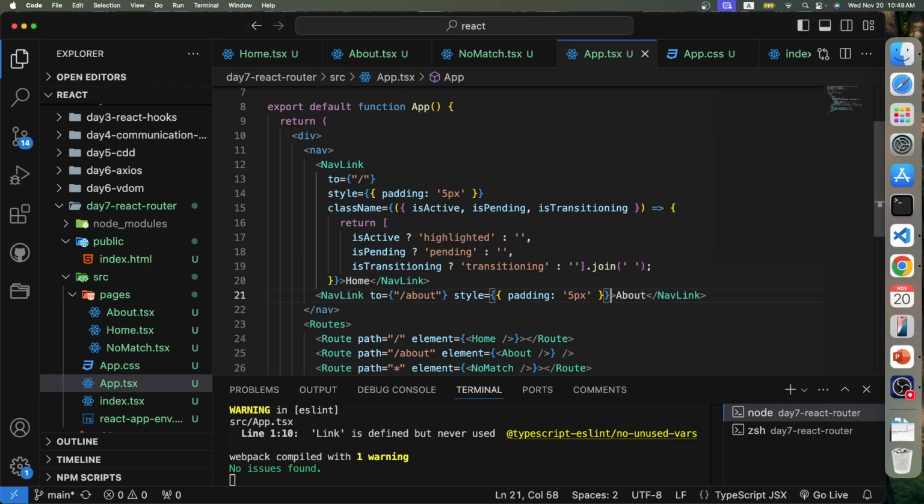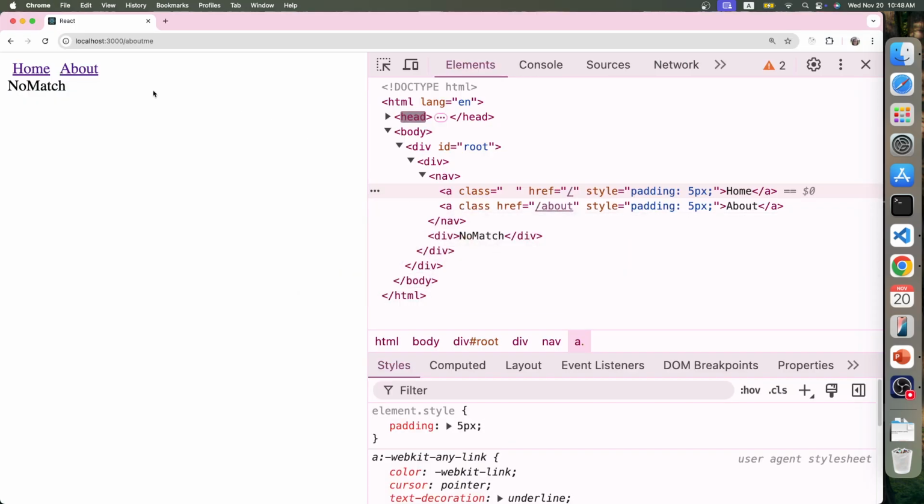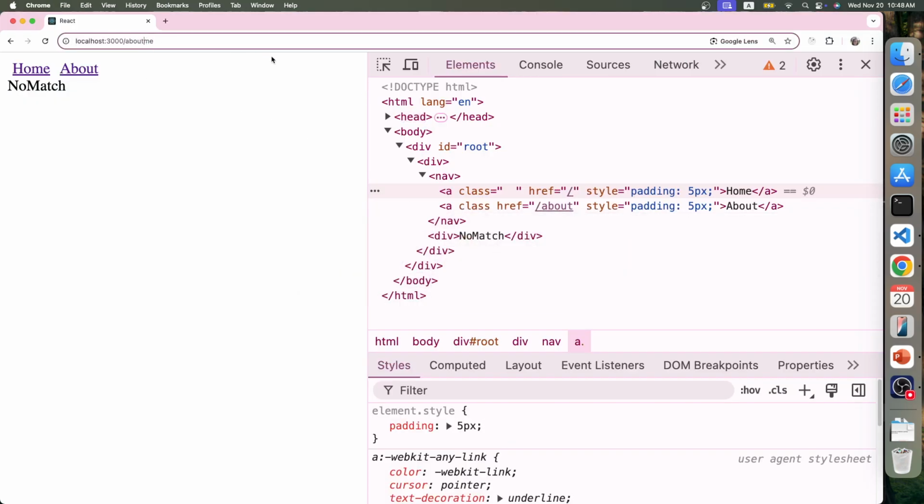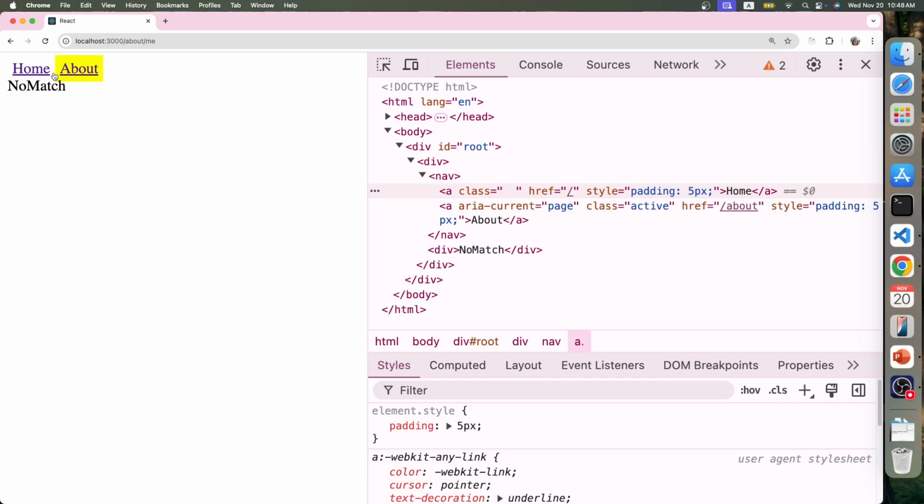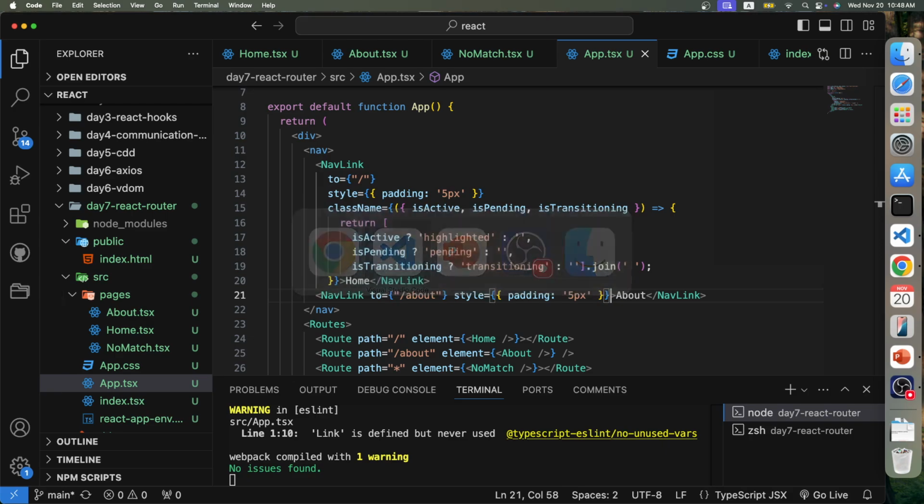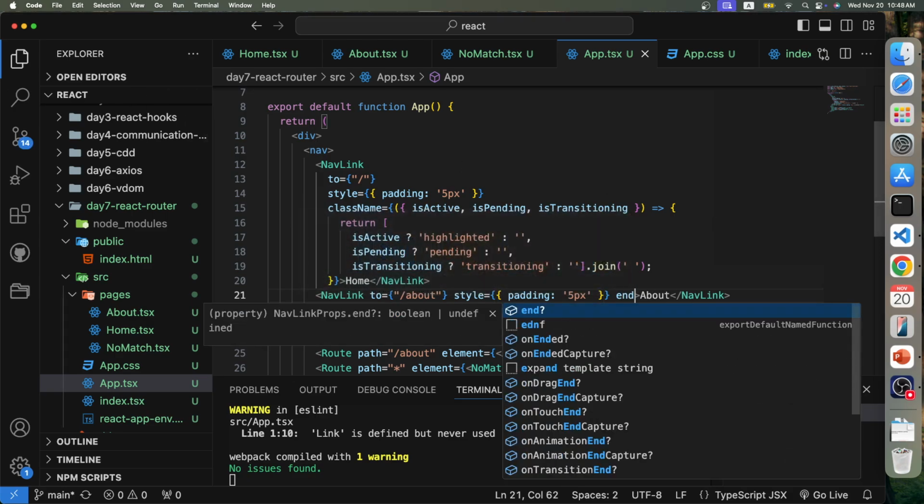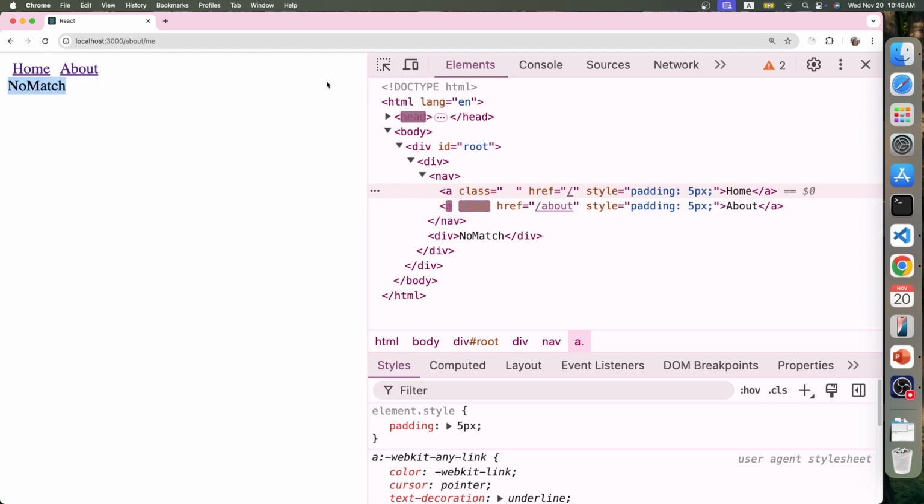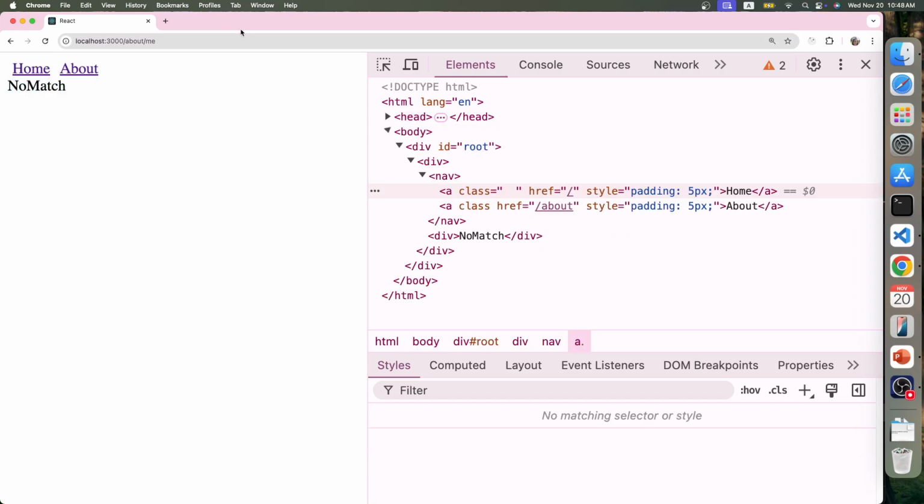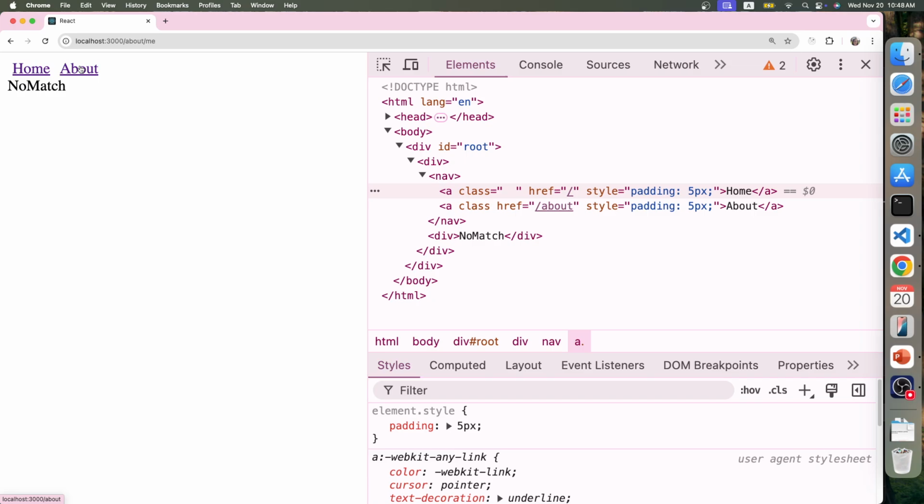Without the end, when we type /about/me, you will see the about NavLink is being highlighted. That is not a correct case because the page is no match. So here we can use end to fix it. Now about/me is not highlighted anymore.